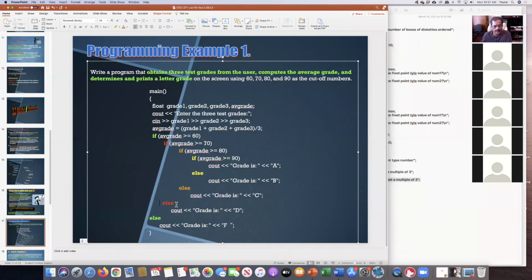And the next else will be paired with the previous if. So that will be executed only if average grade greater than 70 is not true. If it is not greater than 70, we already know that it's over 60, so it is pass, D. So you'll write a D. Next else is paired with the very first if, and only if average grade is not over 60, that else will be executed and the grade is F. So this will be writing the correct grade.